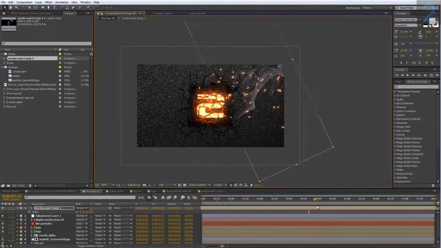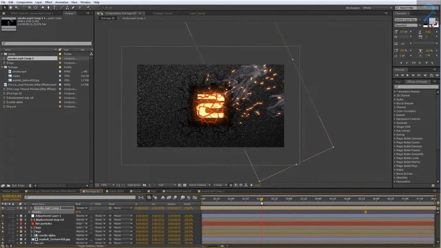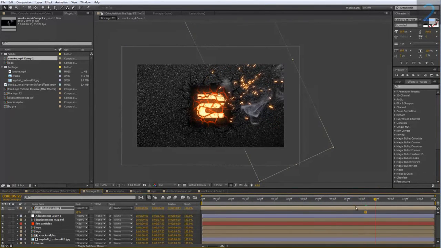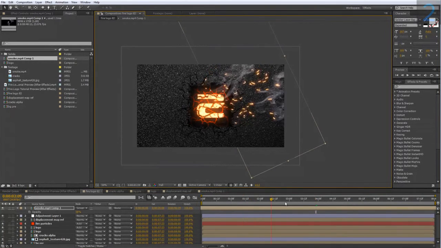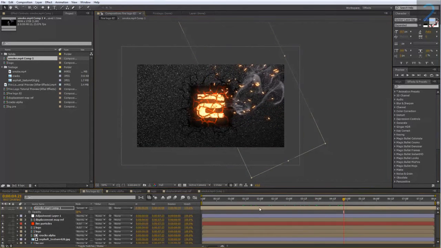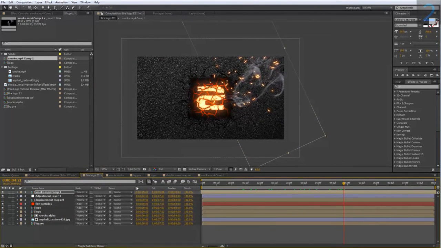And now we have some smoke following our particles. Let's set the opacity to about 50. Okay, that looks great. Can push this back maybe. Okay, so as far as building the scene, we are finished.